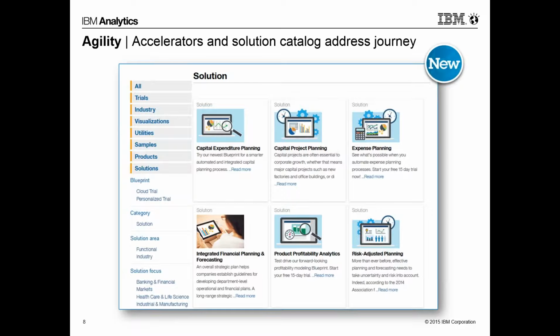And also in terms of agility, we have the Planning Analytics Solution Catalog. And what that does is it provides a number of out-of-the-box template models. And that allows companies to start planning more quickly. And you can see some examples of the range of models available. And this provides the theme of agility. It provides a fast start to a planning cycle and a faster time to value.